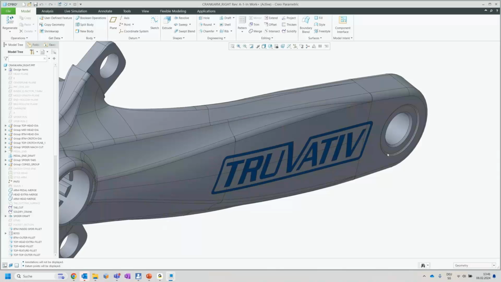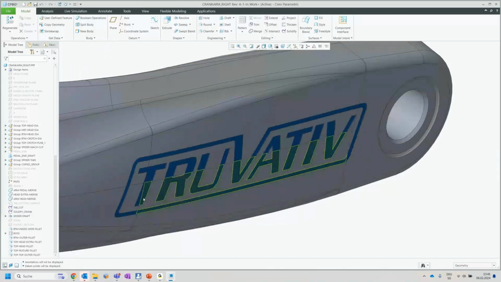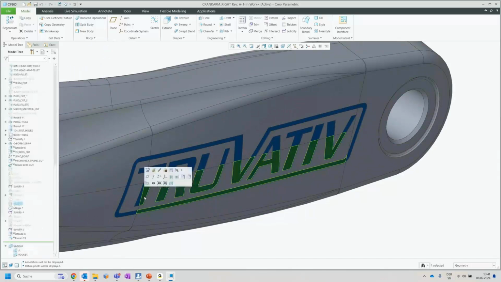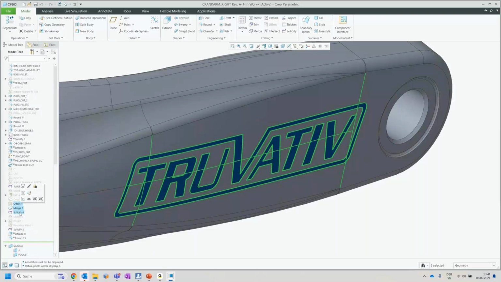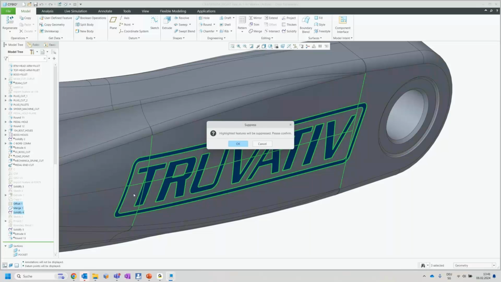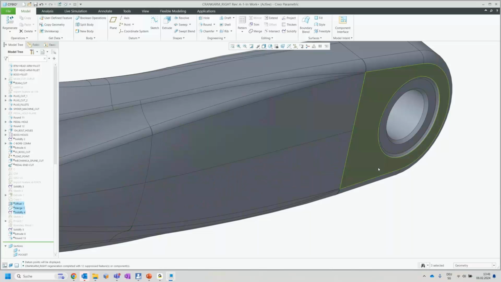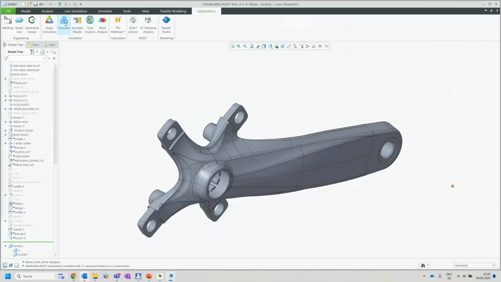This is an original component from Truvative, but this logo, I don't want to use that during simulation. Therefore, you quite often do some simplification, and I'm going to suppress, let's say, this feature. Okay, and now I'm entering the Creo simulation mode.